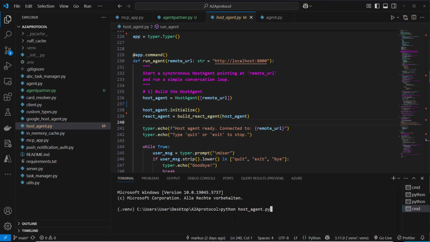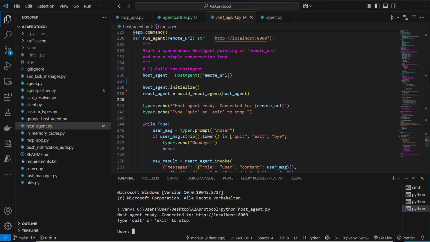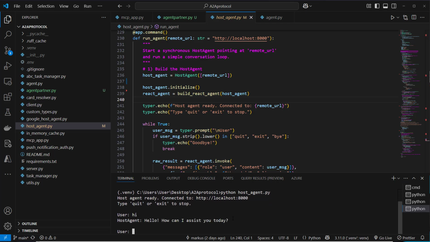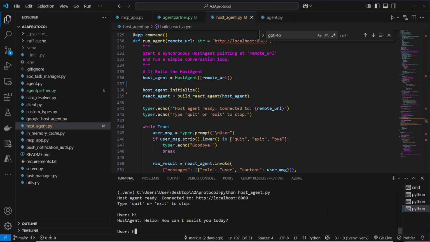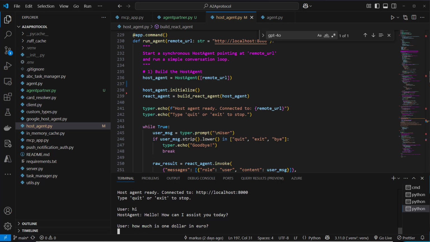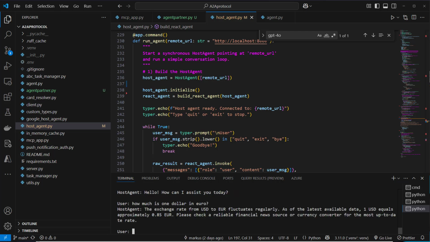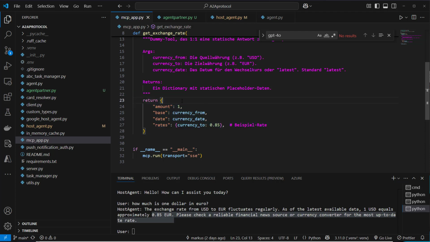So we're going to run python host_agent.py, and this makes use of a while loop, so we can actually talk to that agent. So if we just say hi, then the agent, of course, will understand that it does not need the help of another agent to actually answer the question. If we ask how much is $1 in euro, then it should not know it, but no, it can ask another agent. And here we can see that the answer is 85 cents. And this is what we hard coded in the tool of our MCP server.